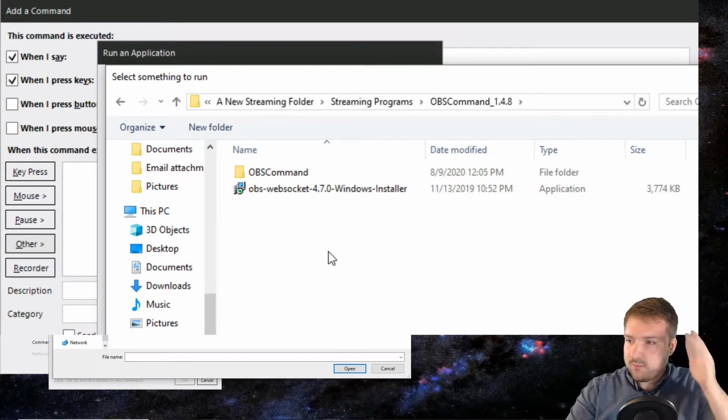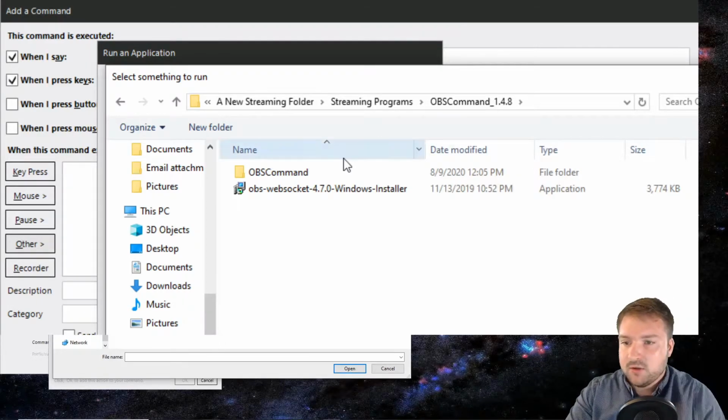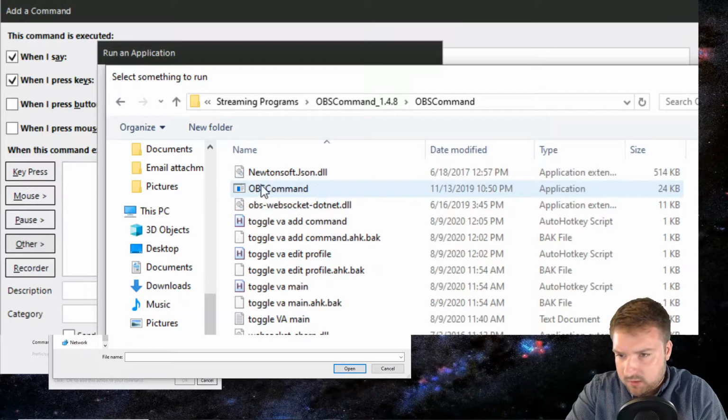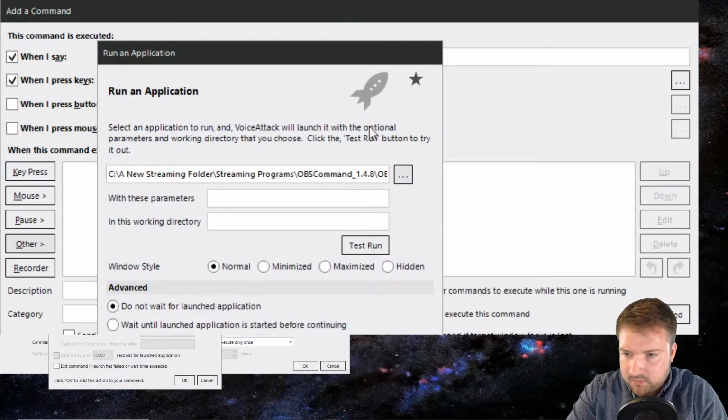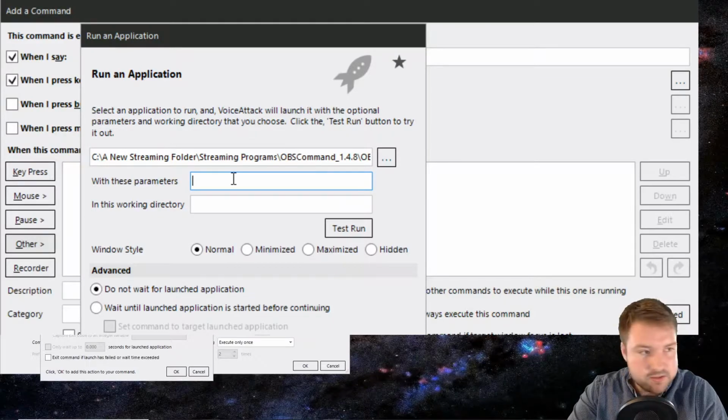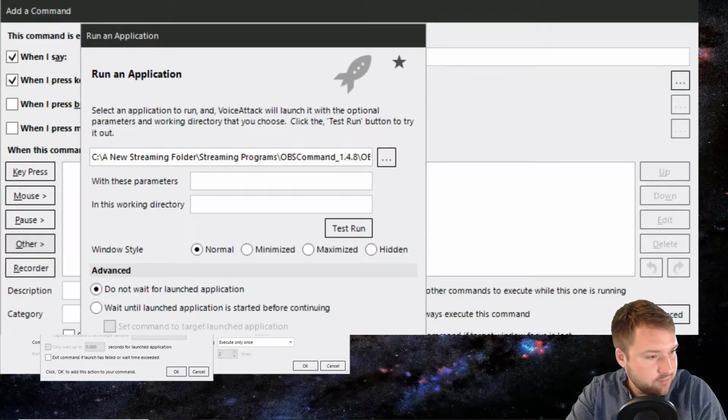Now once you have one command done, you can just copy and paste these. It's going to be super quick. OBS Command. Here is your exe, your application. So just double click it, and now VoiceAttack knows what to run. Now the secret to running these is the way that you enter the commands in. Let me make sure I have this right here.